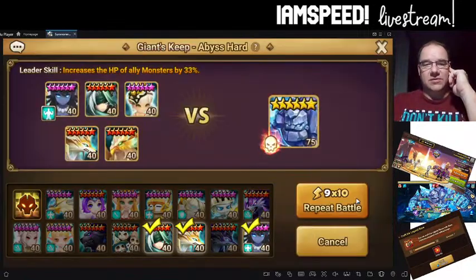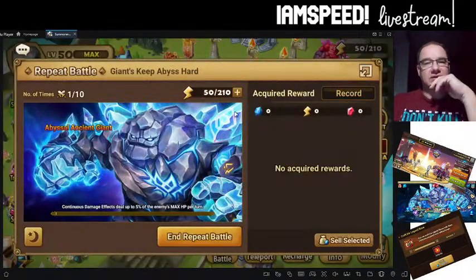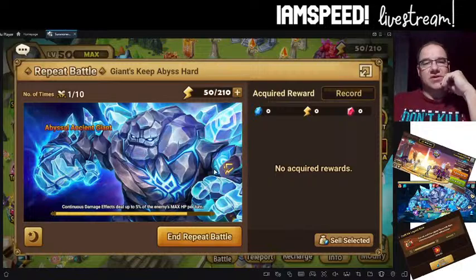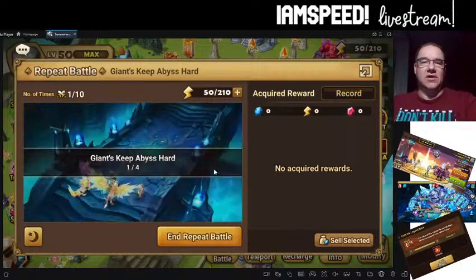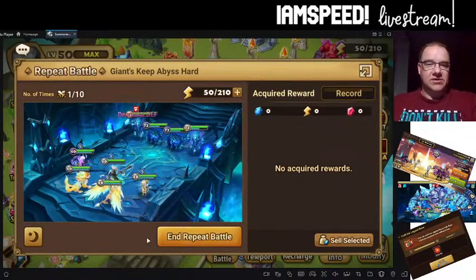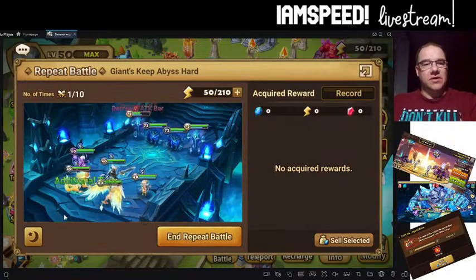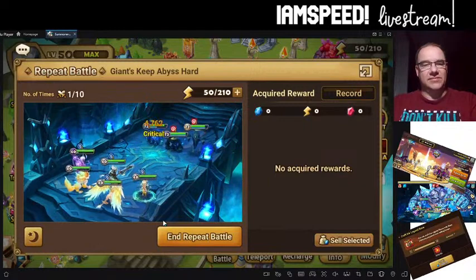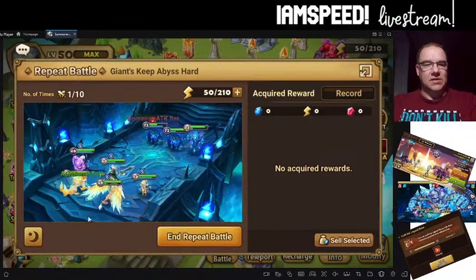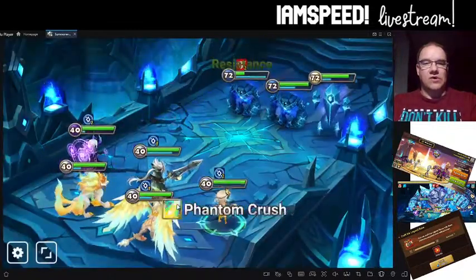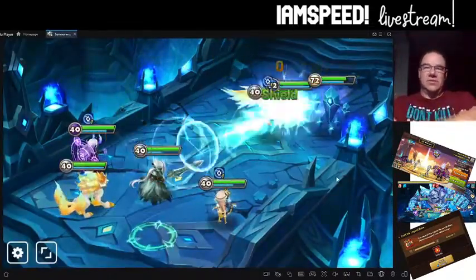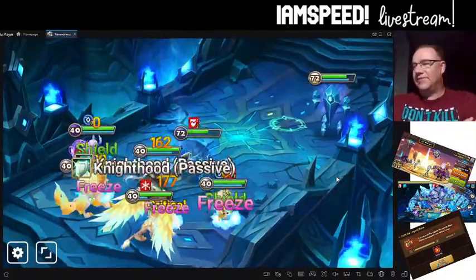But let's try hard here and see if the damage changes when we get to the boss. And I'll let it auto, and we can see if it derps. So, oh, I did repeat battle. Gosh darn it. Well, we'll see if we can see the hits on the boss even at triple speed.